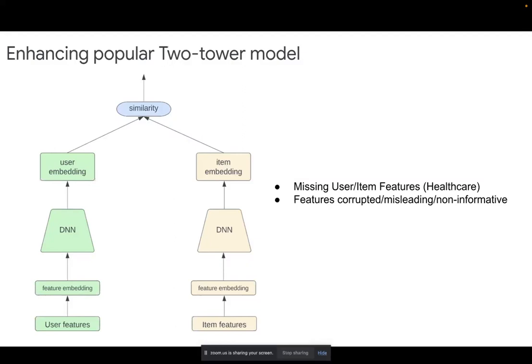Okay. So our approach can be used to enhance the popular two-tower model when the user or item features are hard to construct. For example, in healthcare applications, where the users will not be readily giving up the feature vectors due to privacy concerns, right? Even in settings where the user features or item features are corrupted, misleading, or non-informative, our approach or setting can be used to enhance the popular two-tower model.